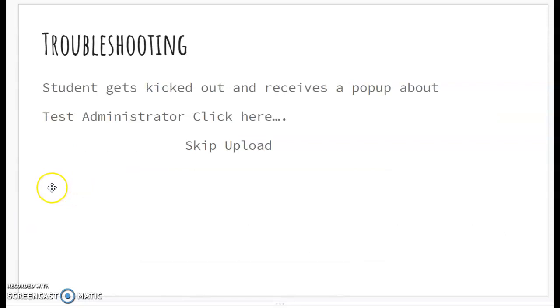If for some reason a student gets kicked out and you receive a pop-up that says Test Administrator, click here, skip upload, it is fine to go ahead and hit skip upload. That will still preserve everything they have, and if I walk into your room I will do the same thing, so that will take care of that.